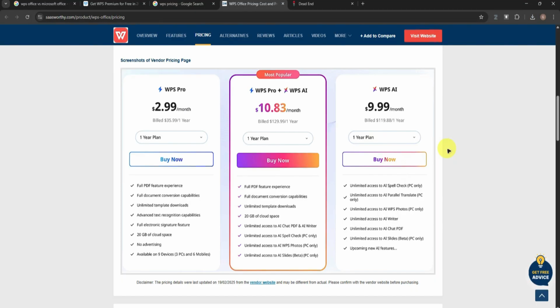These are the plans for WPS Premium. We have the Pro plan, which costs around $2.99 a month. Then we have the WPS Pro plus WPS AI, which costs around $10.83 a month, and the WPS AI for $9.99 a month. You'll get special discounts on these prices when you click on the link in the description below.